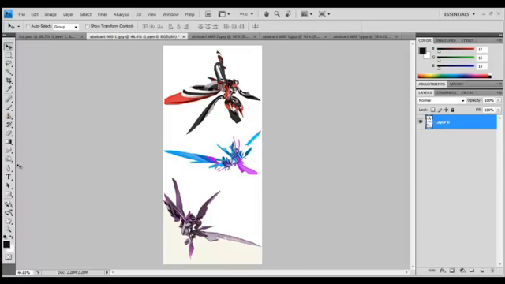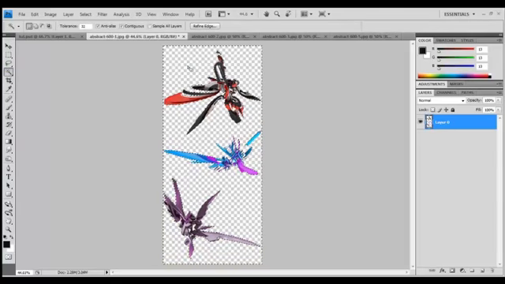The next thing what we're going to do is that we're going to remove this background. So I already made the layer, and now I'm going to select the magic wand tool, select the background, and delete it. It creates a transparency, and then Control D.